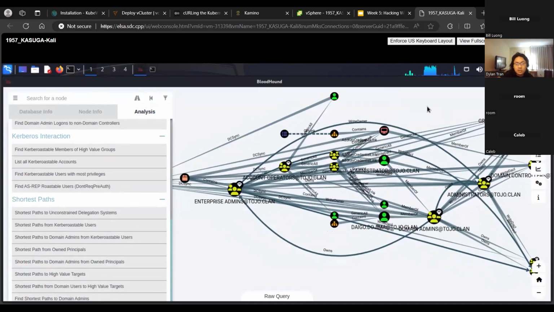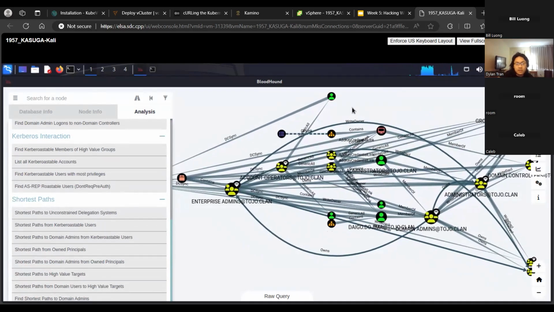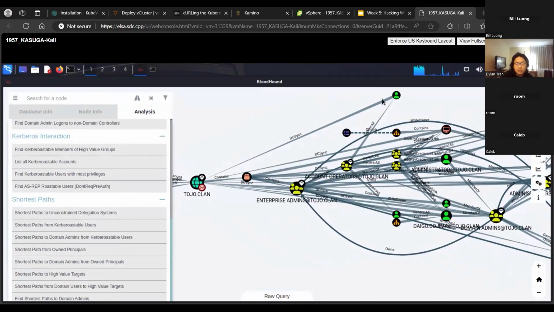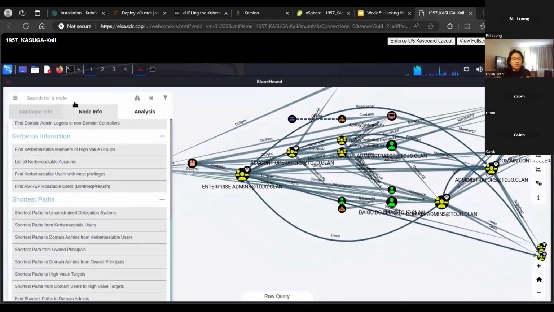If this looks a little weird if you haven't seen it before, it looks a lot worse if you run it on an actual environment because there's a billion things. So we could see some accounts have some things. But what I'm interested in is this Kiryu guy, because we just got his credential.